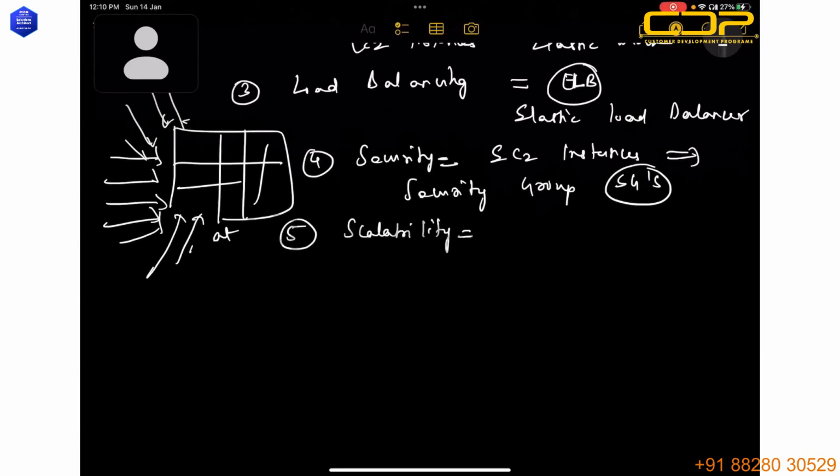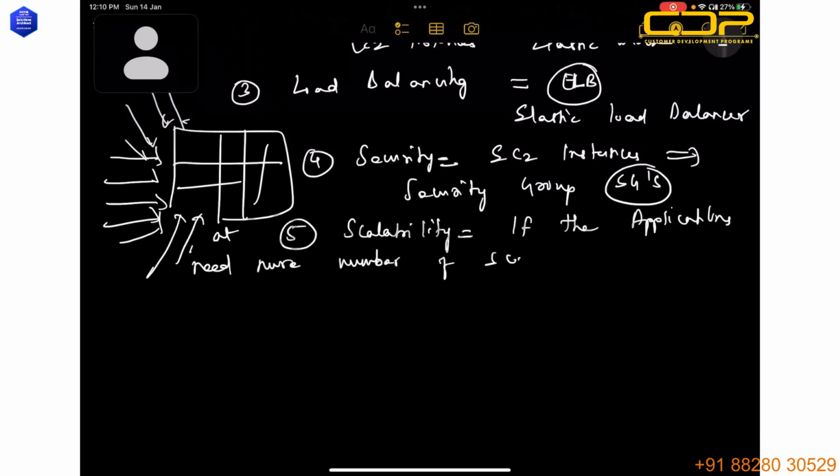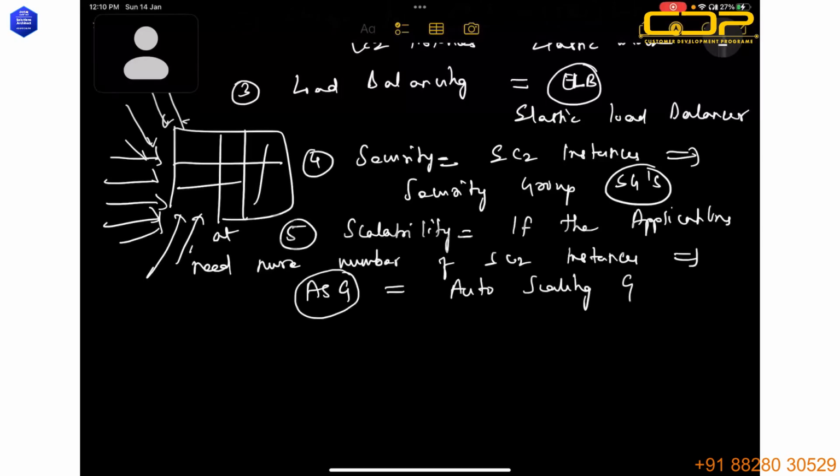It's nothing but the scalability. If the application needs more number of EC2 instances, then we have to increase it, right? Do we want to do it manually? No, we do have a feature called ASG, which is Auto Scaling Groups.